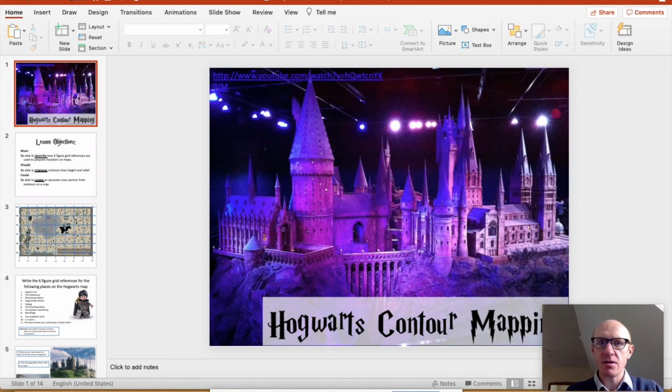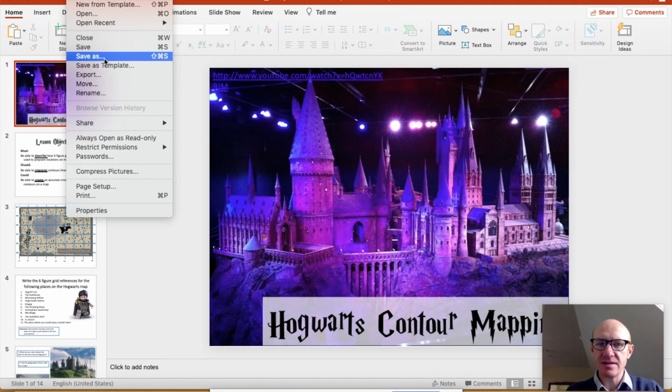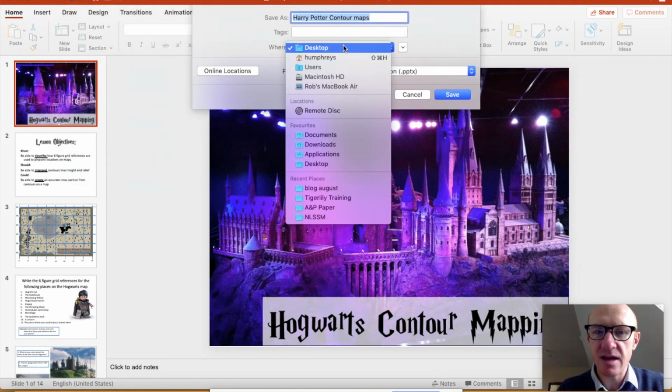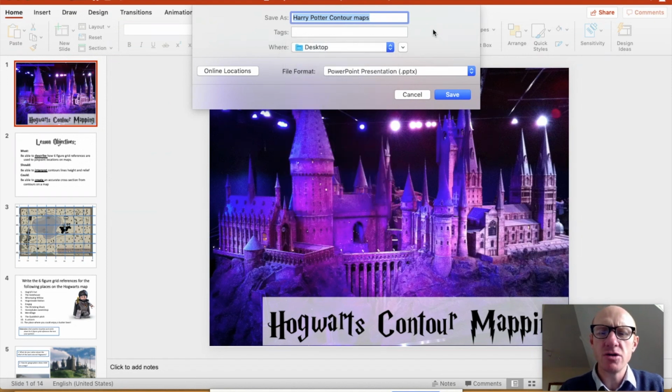So I'm going to go to File, Save As. And then I'm on a Mac at the minute, so I'm going to save that to my desktop, or I might save it to my documents, depending on where I want it to go. Usually if I'm uploading something, I save it onto my desktop because it's easy to find that way.